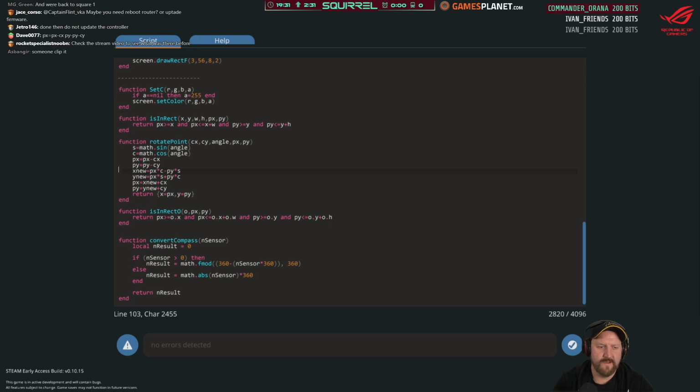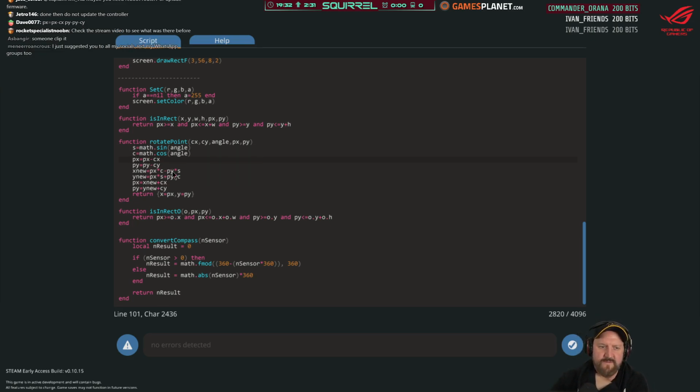Okay. I can confirm because I can copy paste from some code. That's what it was. Because it's basically removing the transform. However, this is not right, what it's doing here. So it said px equals px minus cx and py equals py minus cy.